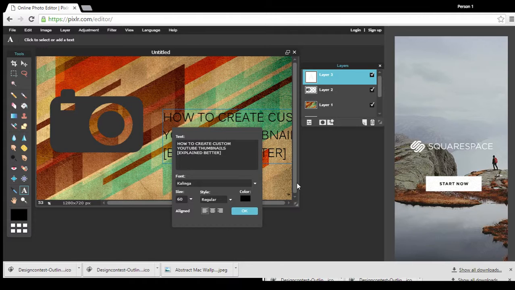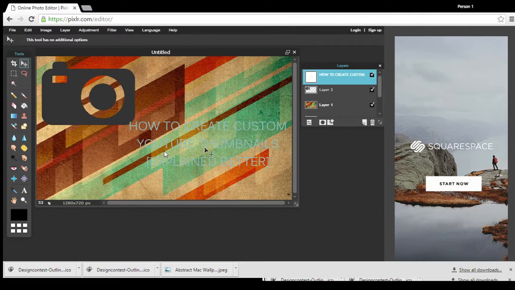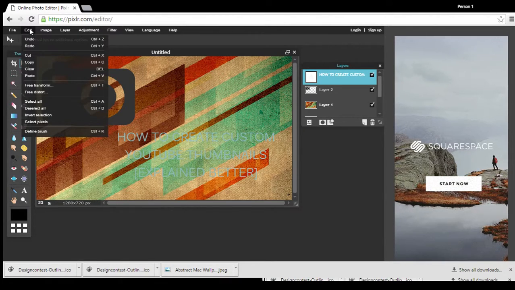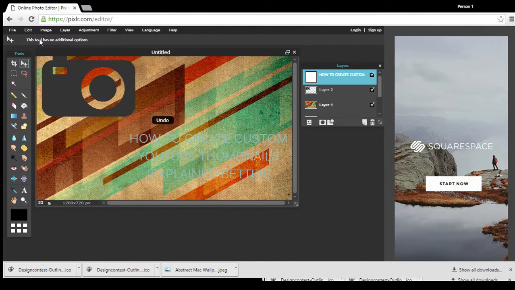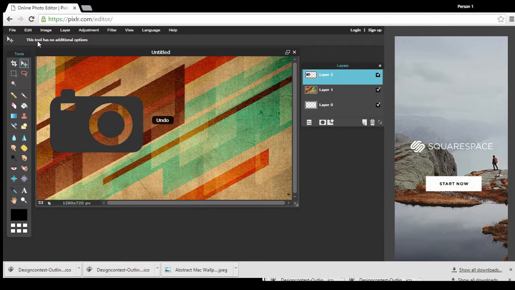Maybe up here, and again you can just switch from layer to layer. I don't really like the text color. So if you want to redo the text, you can just press undo, or Control Z, Control Z, Control Z. Control Z is really how you can undo it. That's a command that you can do. So I'm gonna just do that again.